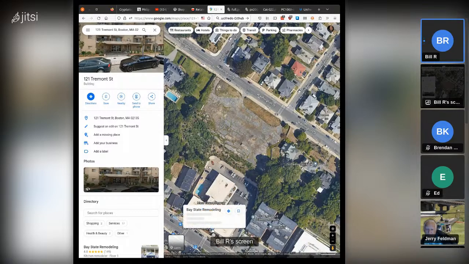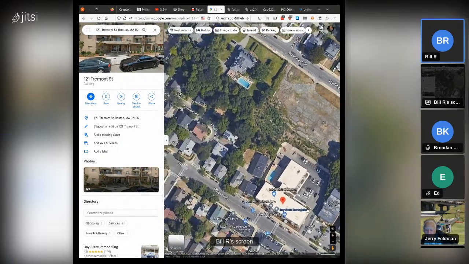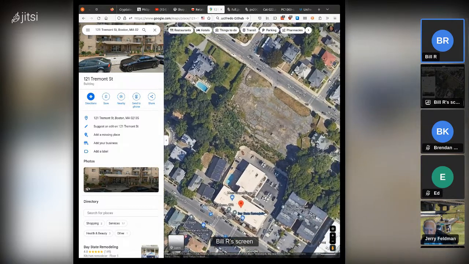And World Insurance, Bayside Remodeling. Ironies, ironies. But at least the mud didn't get into the swimming pool.